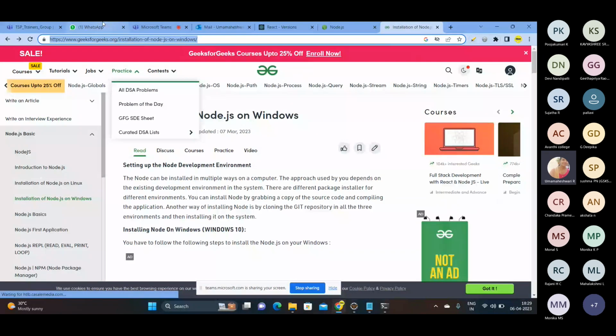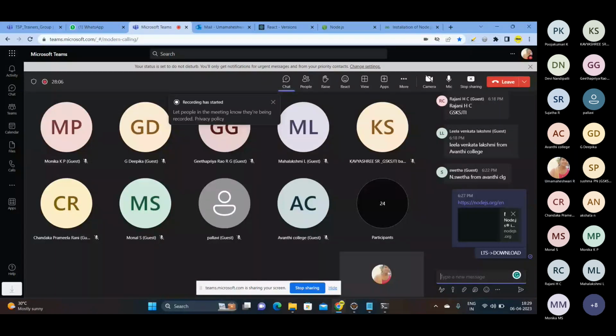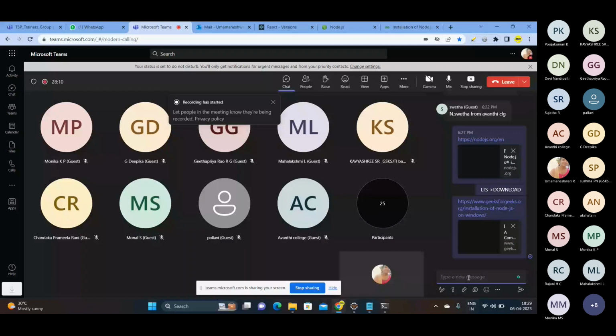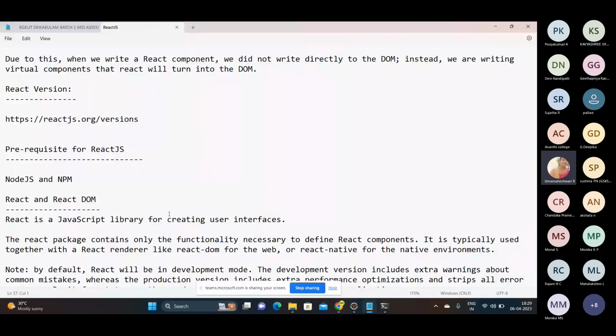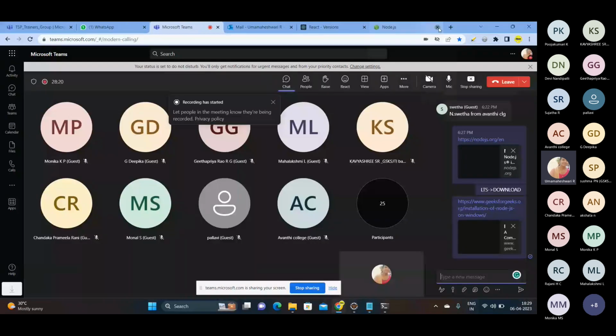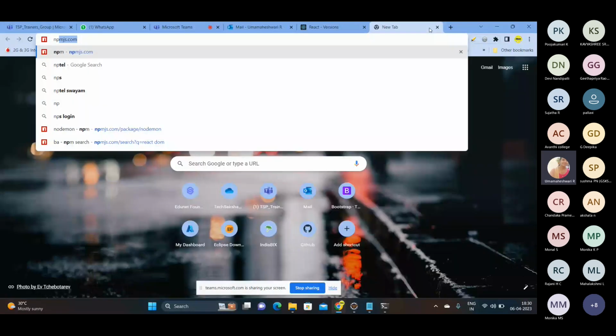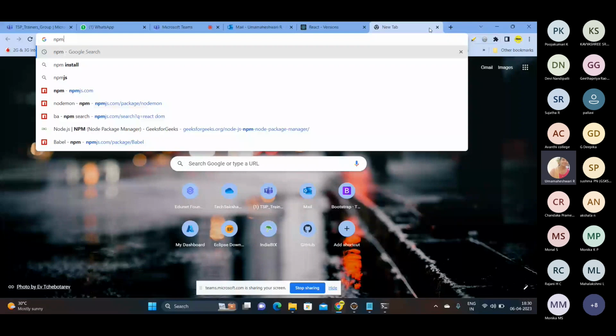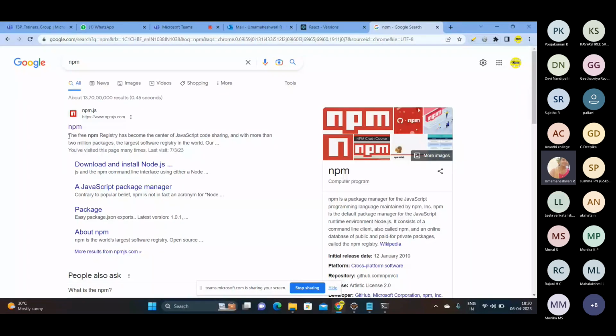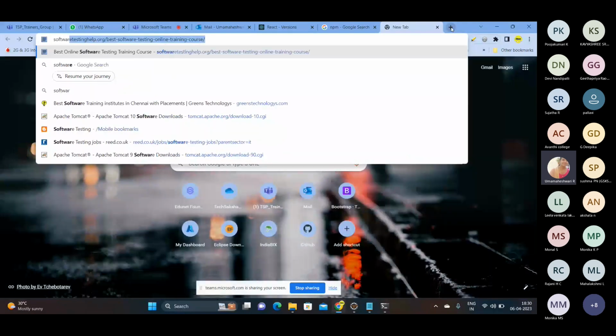These are the installation steps you can follow. After installing, what is npm? Yesterday we discussed npm is Node Package Manager. This free npm registry has become the center of JavaScript code sharing, with more than 2 million packages. Just imagine, there are 2 million packages, the largest software registry in the world. There are some other registries also. Let's go and check the software registry.